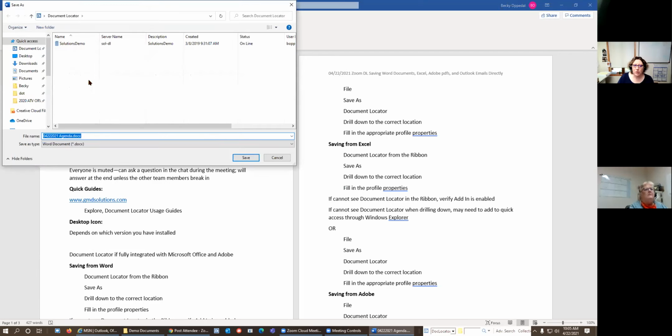And you need to drill down, or locate in Document Locator in your repository where you want to save this document to. You want to make sure that you are in Document Locator and not in your temp location or in your documents in your File Explorer. You want to make sure that you're actually in Document Locator.